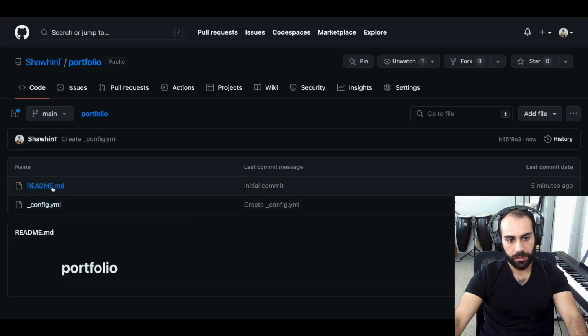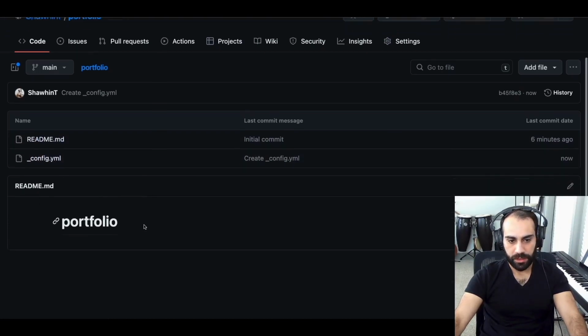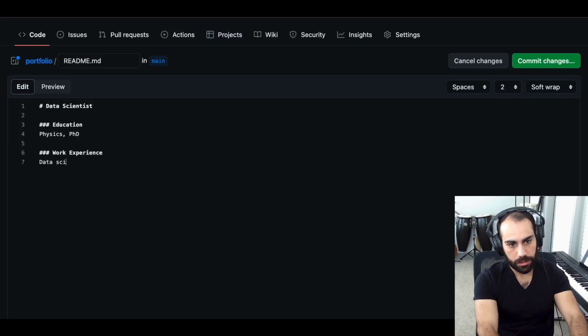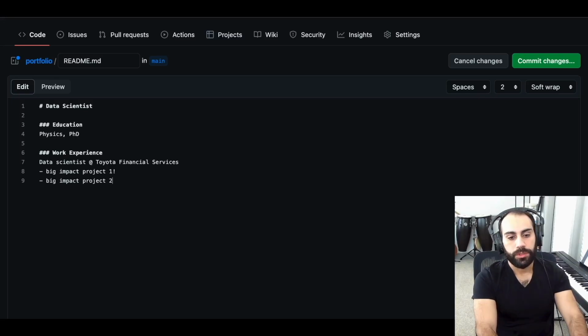And so now you have two files in your repository. You have your README file and your config file. And now you can just start adding stuff in here. So like data scientist, education, work experience, data scientist, bullet points. Here we go. Big impact project one, big impact project two.